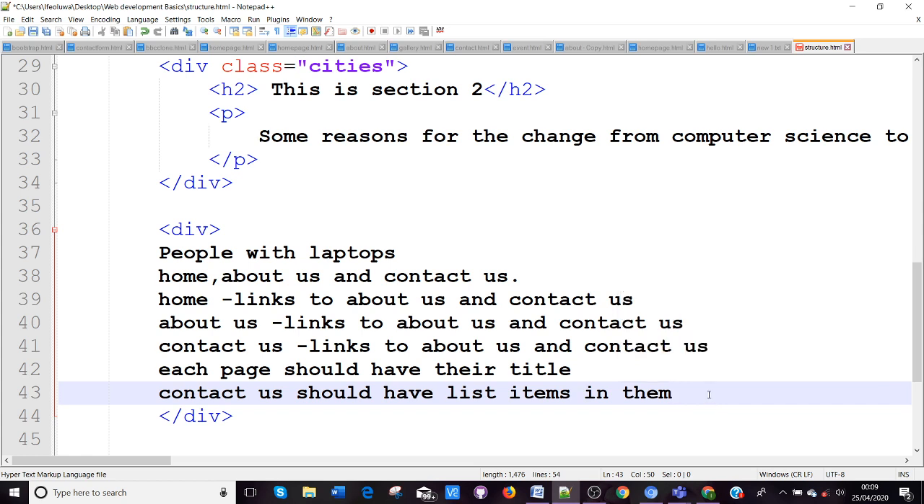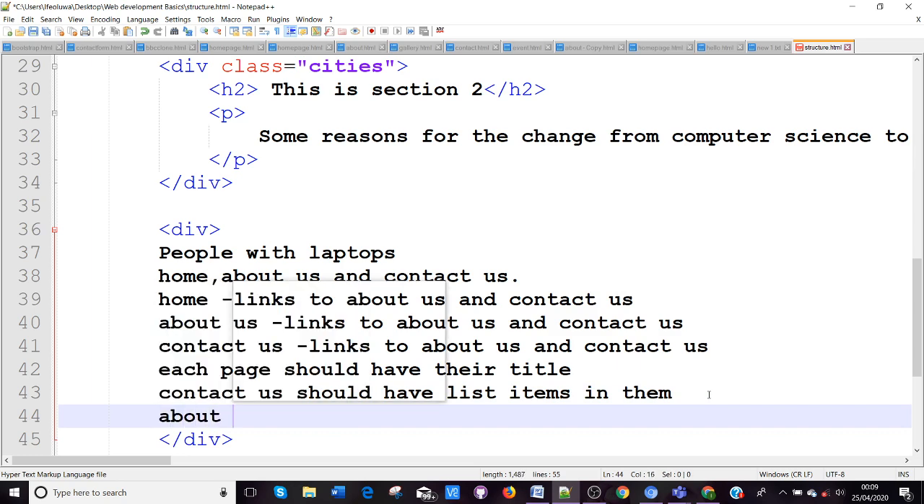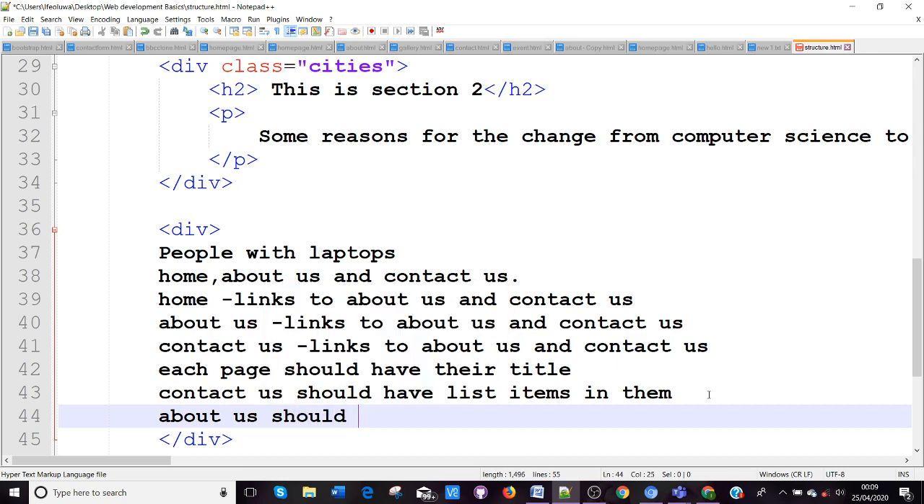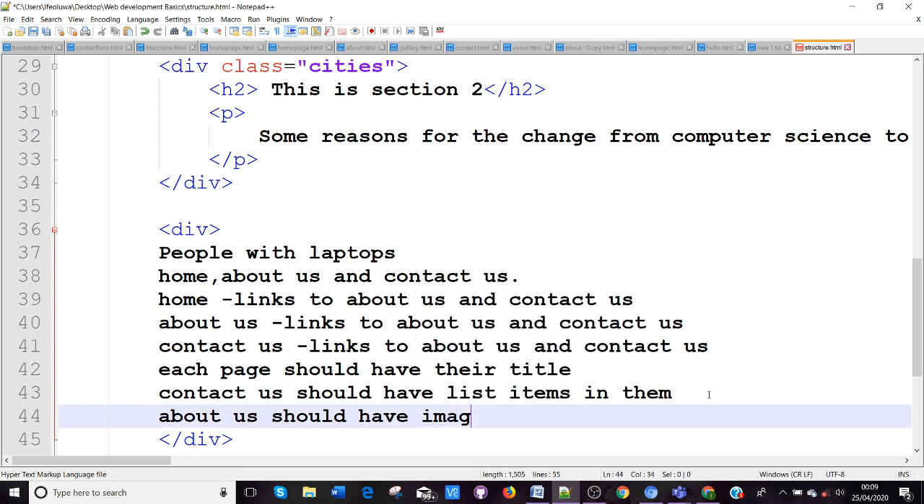Then about us, I want to see an image there. You can write whatever speech you want to write, but it should have an image. Whichever thing you do, I want you to practice.